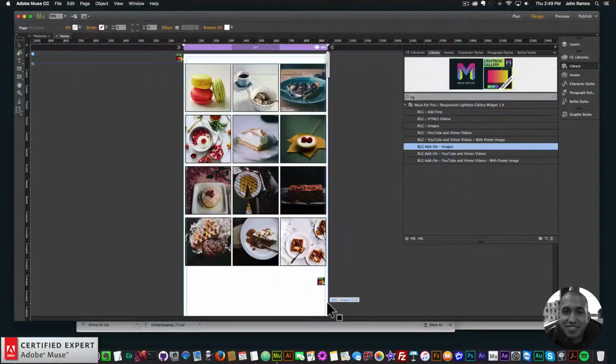Looks good. The only widget that doesn't have an add-on is HTML5 video, and I did that on purpose because I don't feel that too much HTML5 video should be added to a website because it could really slow it down. So you can add 12 videos per page, 12 HTML5 videos per page.